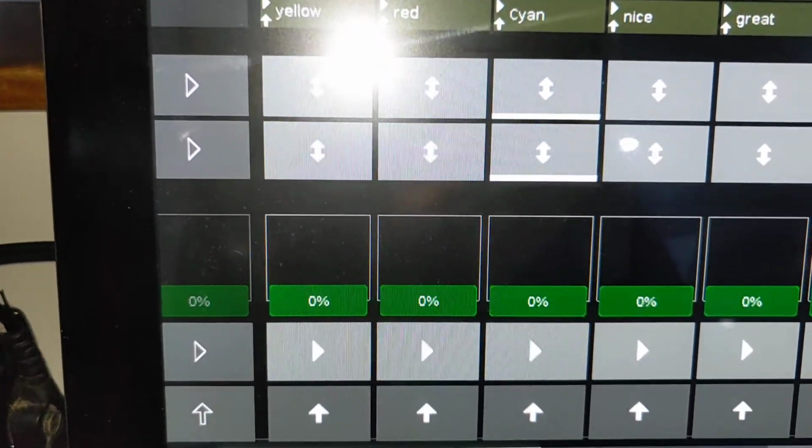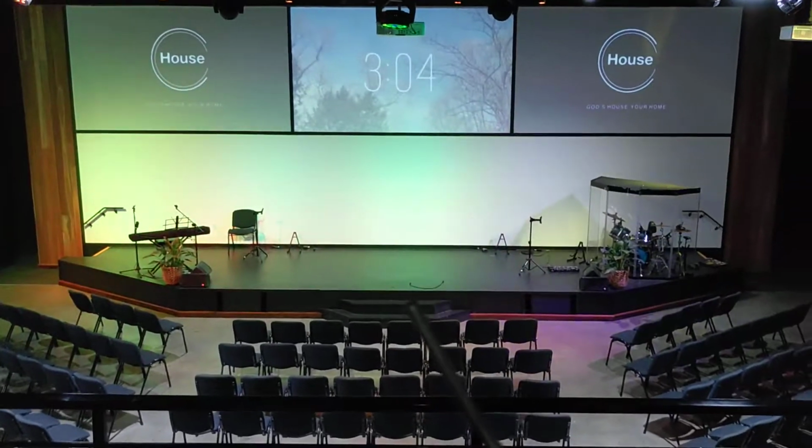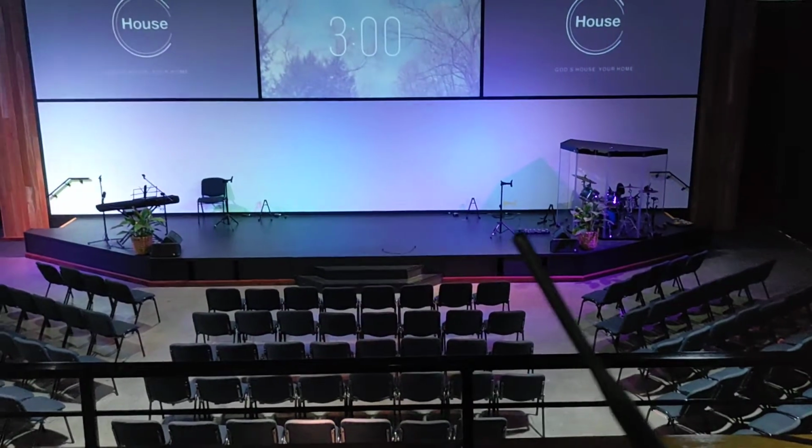And then once we get to the worship song, I'm going to click worship. So I'm going to click them on, but then I need to click them off so I can select them later. So now I've only got the worship scene selected, and you can see the worship scene is now working. The lights are moving and changing color as programmed.